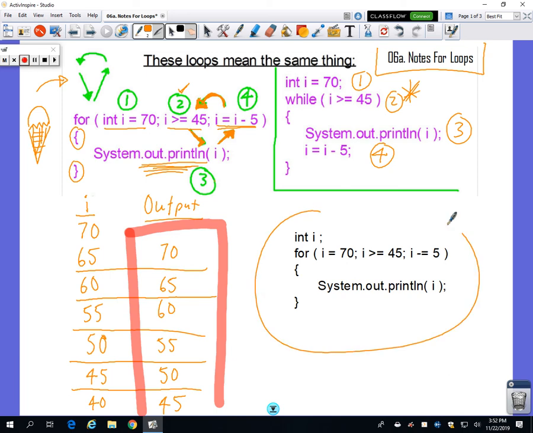Here is yet another way to do a for loop. You can actually declare int I at the beginning, and then here you don't say int again, you just set I equal to 70, and then the rest of it is pretty much the same. So you could write this exact same loop all these different ways. On to the next example.